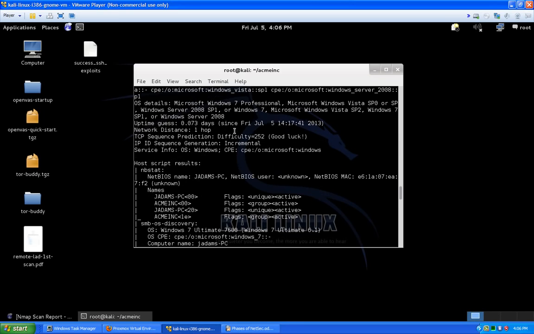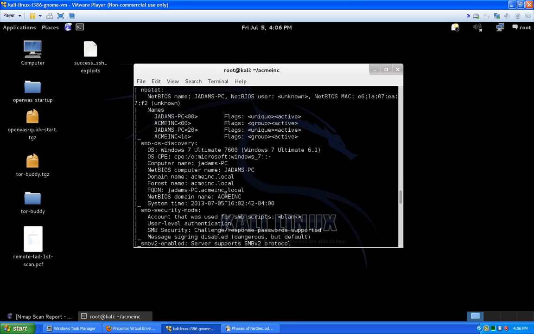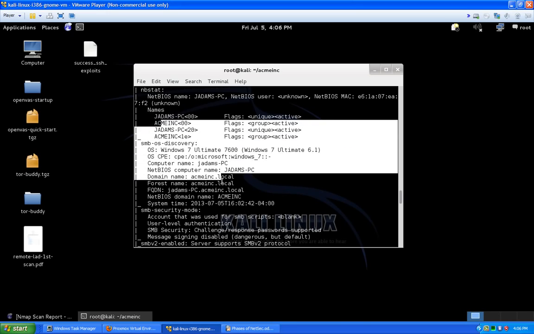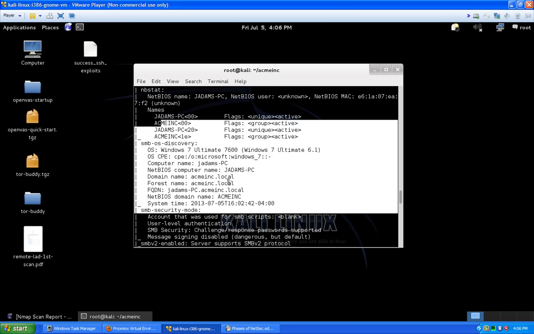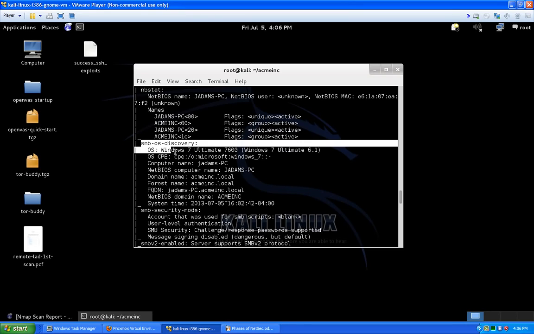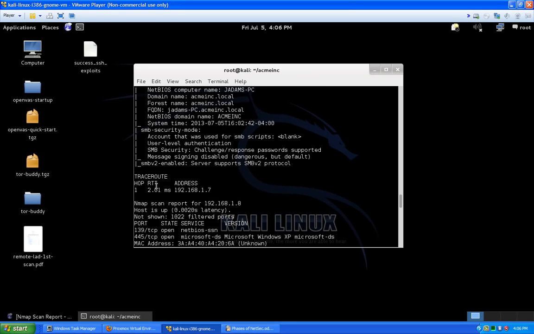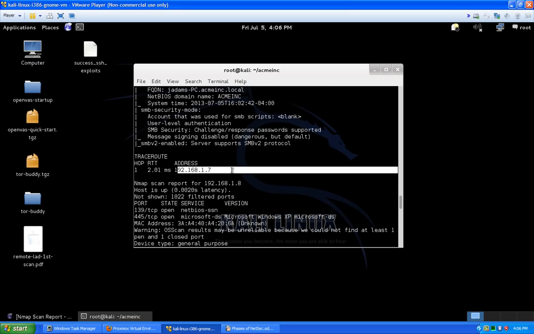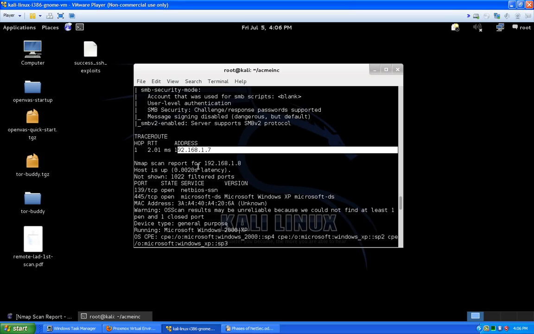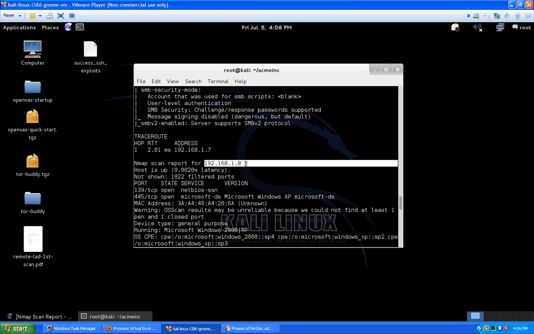So then, scrolling down here, you can see that it's doing a bunch of different things. If you really wanted to take the time and read all this, you can. It's going through how it did the OS discovery on this one particular host. Okay, so 1.7 was that host. So, Nmap scan report for 192.168.1.8.